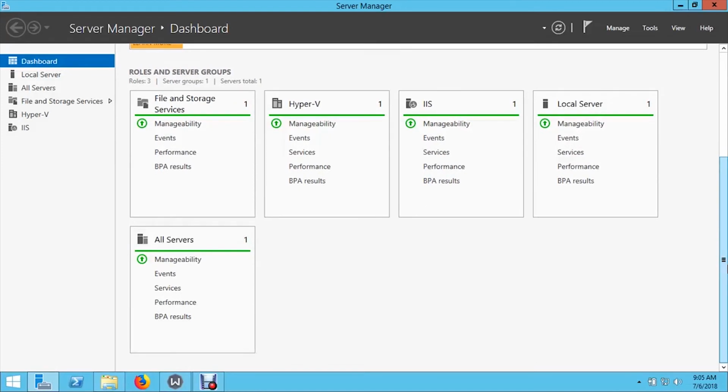So guys, this is the way Hyper-V is installed. As you see here, Hyper-V is installed. Now I'm going to explain everything inside Hyper-V in the next video. So stay tuned.